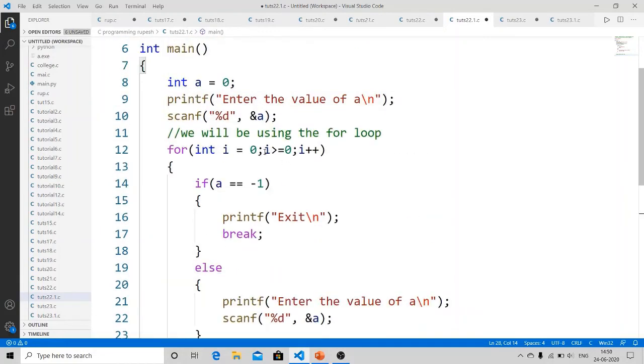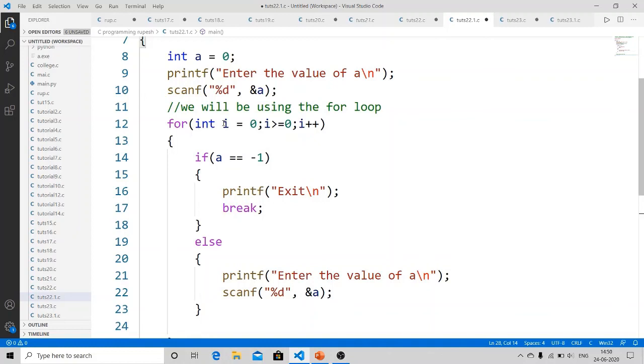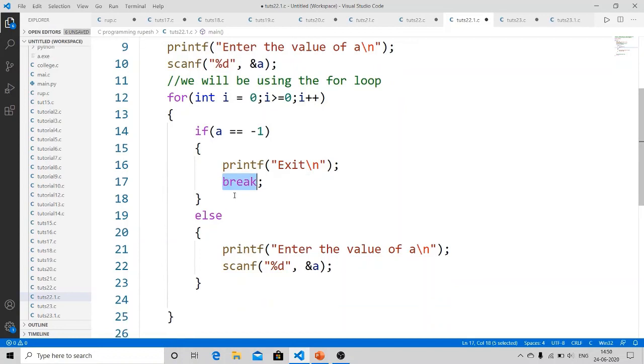So let's understand the code first. I have a for loop here, which has been initialized with i equals to 0, and I have a condition here such that this for loop never ends. Okay, and I have the increment part here. Now, as here I have scanned one value of a, then I am going to check whether that value is -1 or not. So if this is equal to -1, then I am going to print exit, and then I am going to break. So what will happen if we are using the break statement?